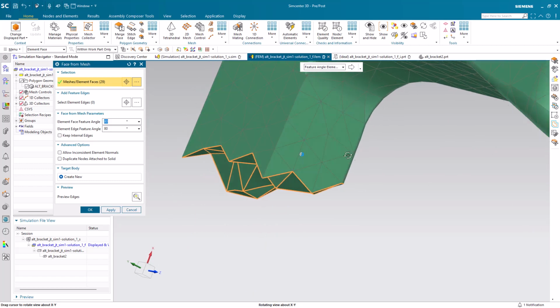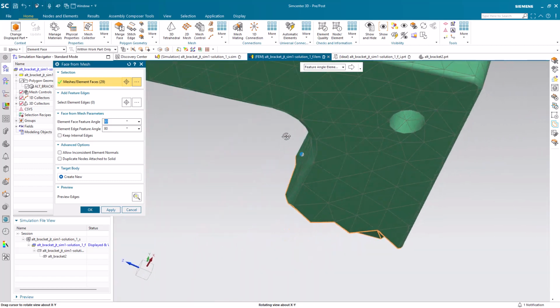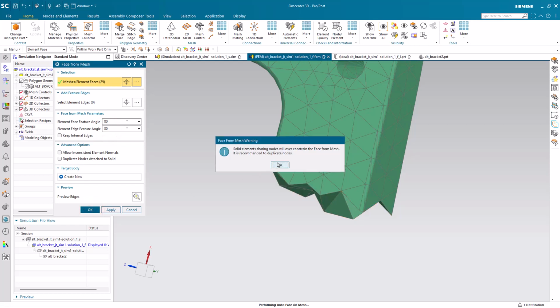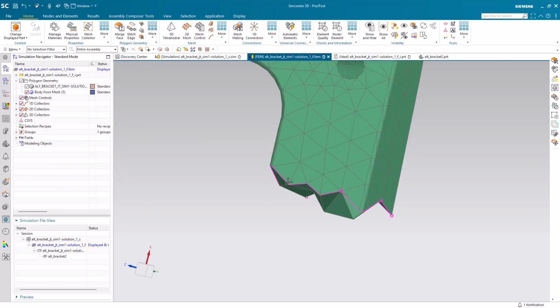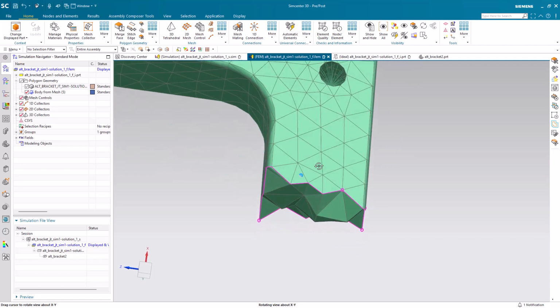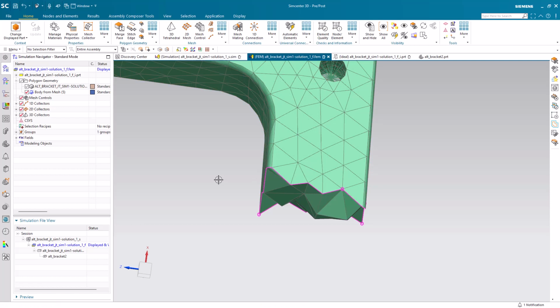Now another thing that we want to do to reduce the number of picks later when we stitch is to make a large element face feature angle and element edge feature angle. This will join a number of the element edges together so that when we go to stitch, it will reduce the number of picks that we need to make. So here we've created a new body from mesh 5.